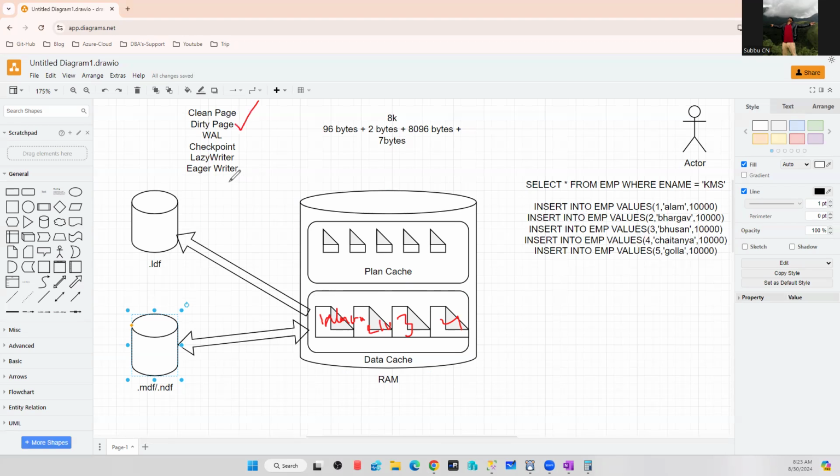Same pages. Earlier we called it a clean page. Now once SQL starts modifying the data, the same pages we call dirty pages. Dirty pages will be available only in the cache. Dirty pages are not available in the MDF file or NDF file, and that concept is not available even in the LDF file. The dirty page concept is available only in the data cache.